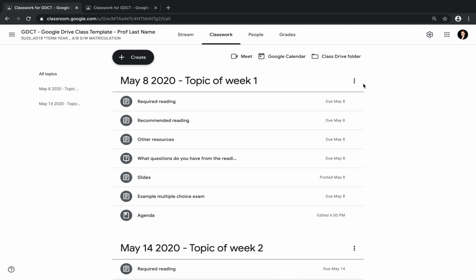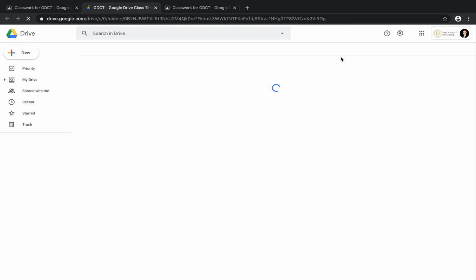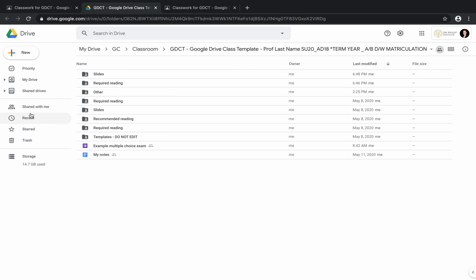So here's my demo classroom. I'm on the classwork page, and you'll see up here next to Google Calendar, which you've already talked about, there's a Class Drive folder. So let's click on this and have a look at what's in my Class Drive folder. When I click this, it opens my Google Drive. This is my school email Google Drive. And you can see that a folder has automatically been created by Google Classroom when I click that button.